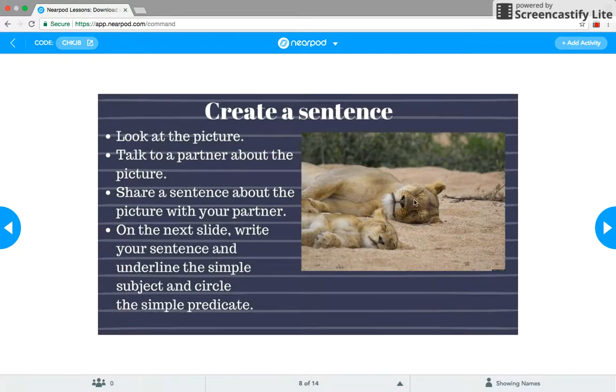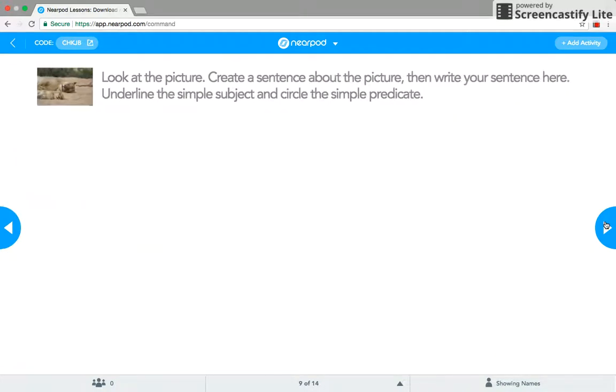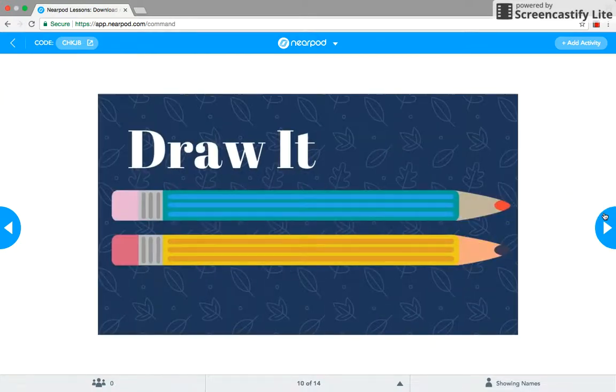So I asked him to look at this picture and to think about a sentence that he could identify the subject and predicate on. So on this next slide, he was actually able to write a sentence right here and underline the simple subject and circle the simple predicate. And he sent his results in to me, and I can actually see it on my screen.